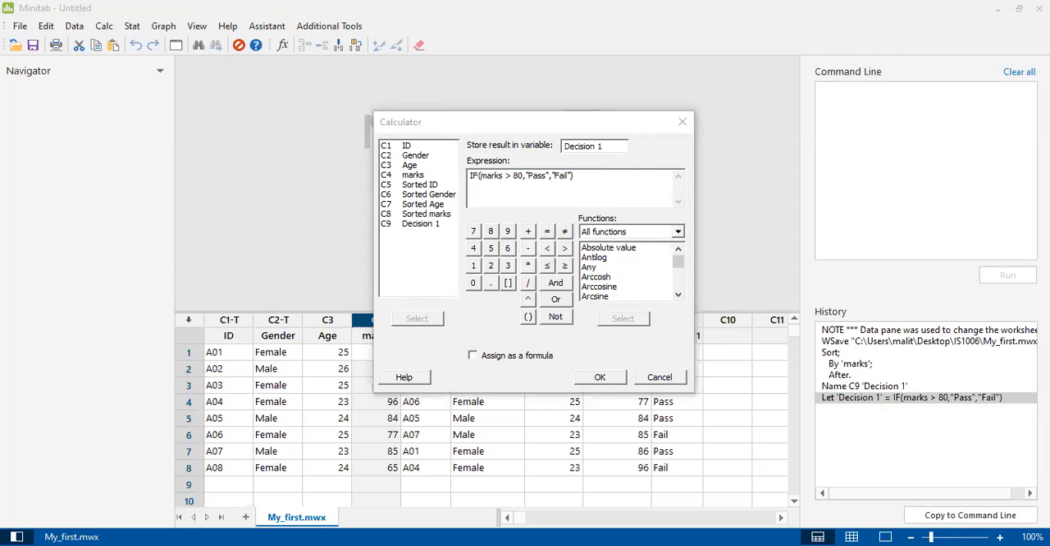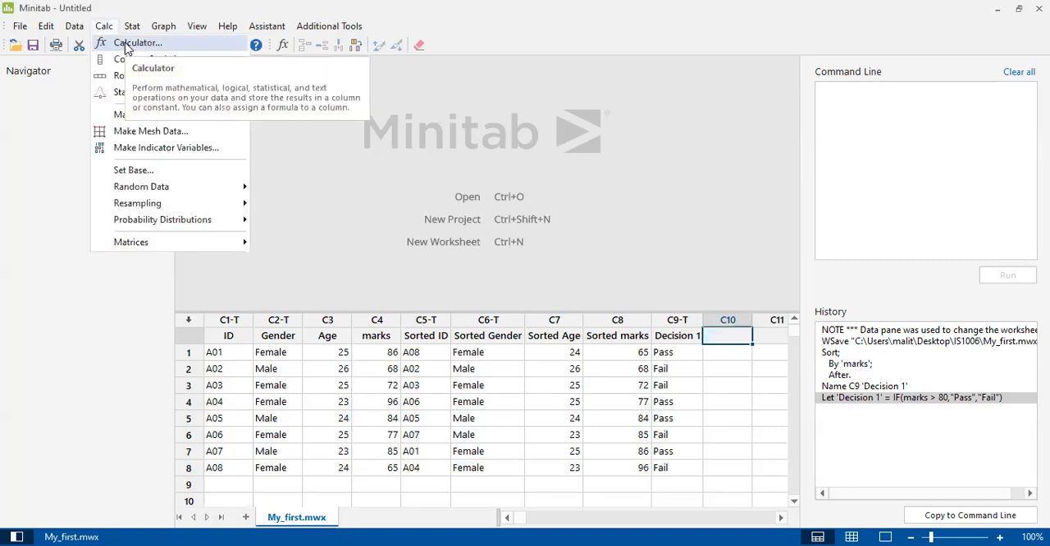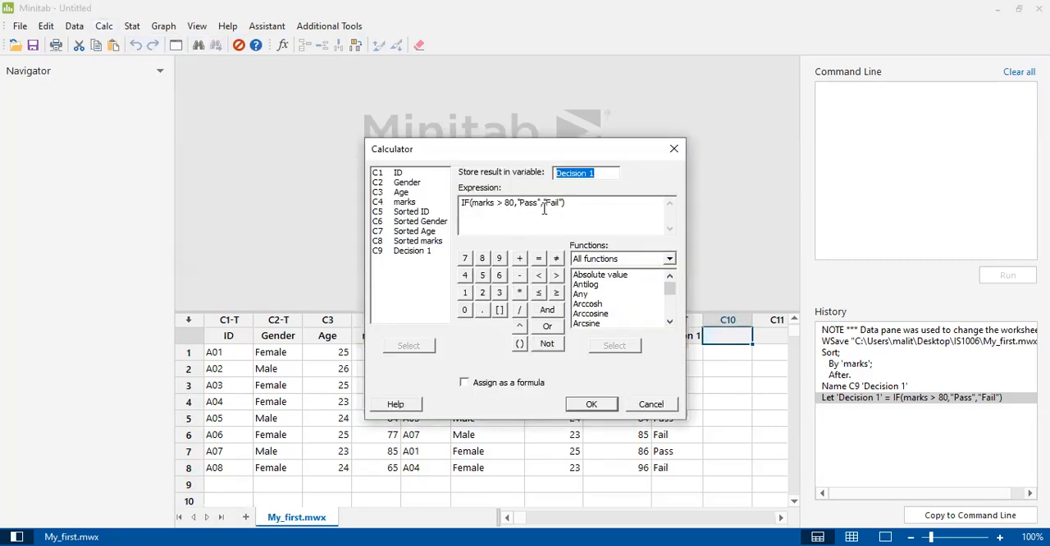So let's see how we can do this. In here, I'll start from the beginning. Again, we have to go with this marks column. I hope everyone can see my Minitab screen. Can someone respond, please? Okay. So again, we have to select Calc and then Calculator.